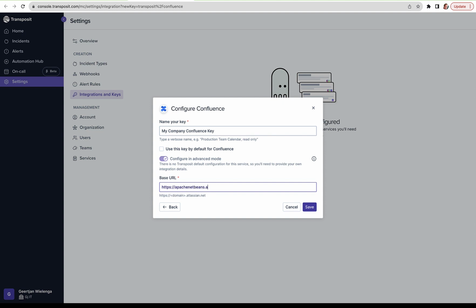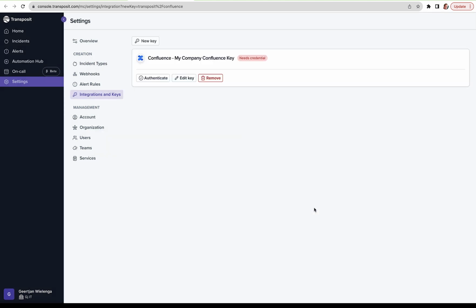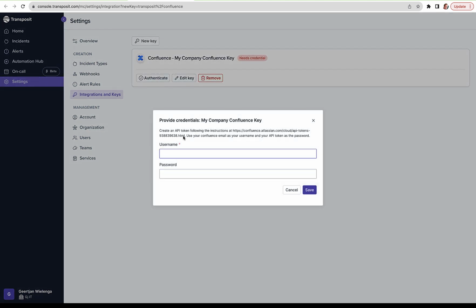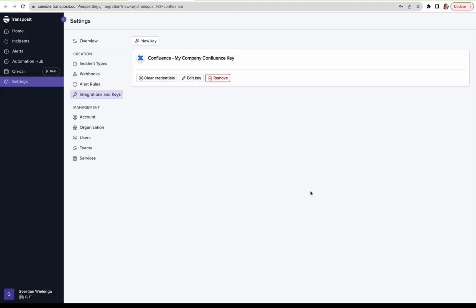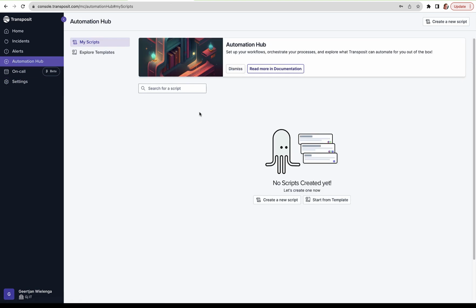Back in Transposit, we set the base URL of our Confluence instance. We click Authenticate. We provide a username, which is an email address, and the API key that we copied from Confluence. Simply paste in the API key as you copied it from the Confluence page.